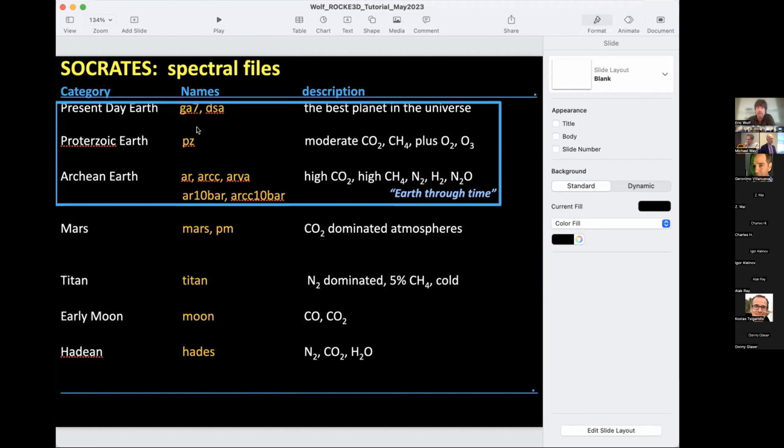These include the present day spectral files with the names GA and DSA, and a Proterozoic spectral file. So I'm working on this now. This should be done hopefully by next week, which is sort of an intermediary file between going a little bit further back in time from Earth. So we have moderate CO2 and methane, but it also has O2 and O3. And then we have our Archean spectral files going 2.5 billion years and backwards for Earth's history, where there was no oxygen, but we have up to very high CO2 and high methane, also H2 and N2O, other things like that.